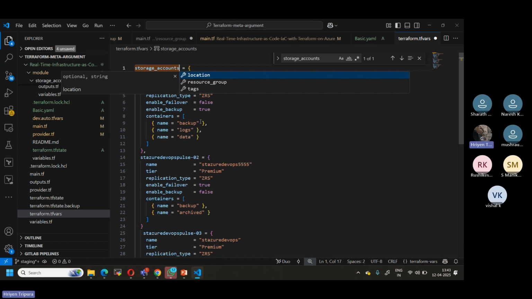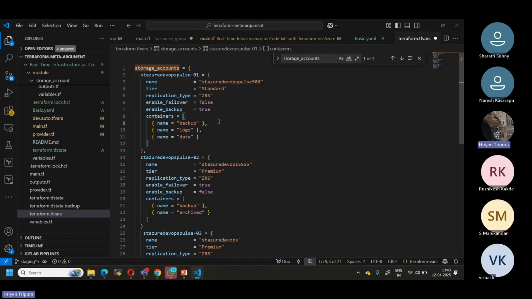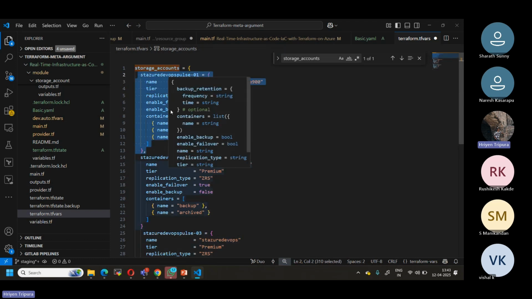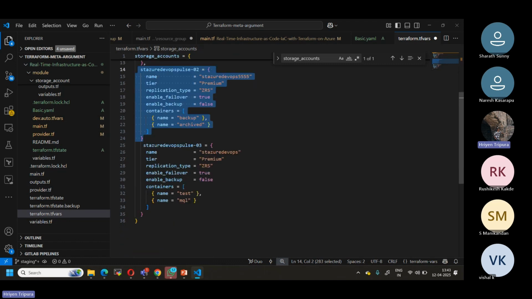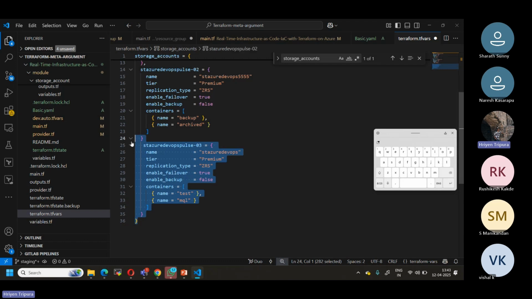Okay, so now we have this one, right? Now whatever name I have, I want to call for each one, because this is a map, right? Now if you see here, this is one storage account's properties, that means this is one person, you can think. This is another person's storage account, another storage account name, similar but with different configurations, right? Same way I have a third one. So we have different values, different attributes, right? How can you map them?